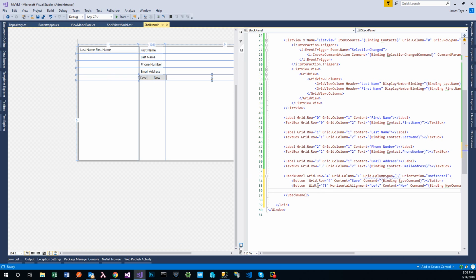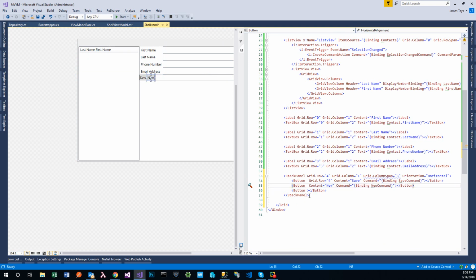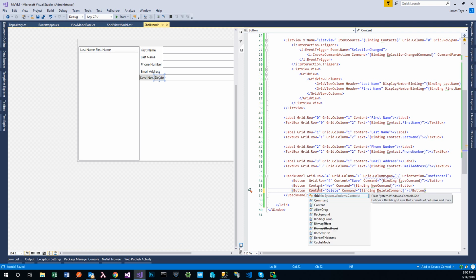We want one more button, and we don't want this to have a defined width here. We just want the content here to actually say delete. Command is now going to be binding to delete command. Okay. Get rid of that too. Alright.